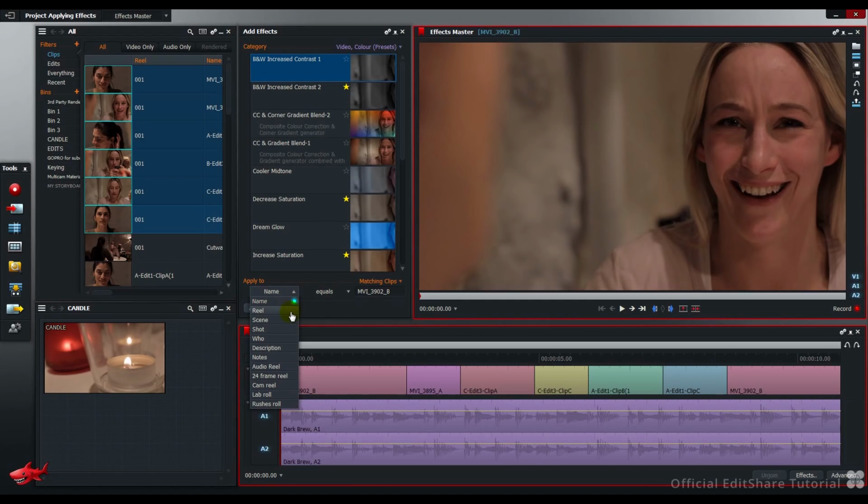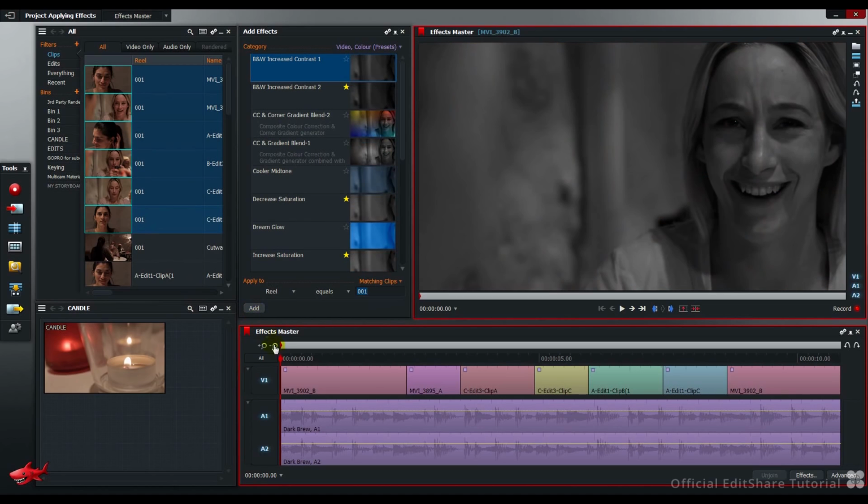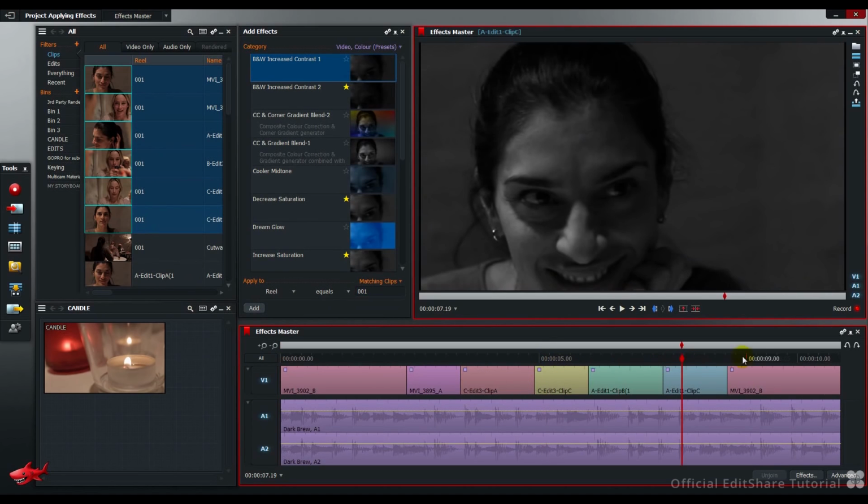In this case, I'm going to use the real number that equals real number 1. All these shots here, I've modified the real field, and I know they're from real number 1 now. Press Add. You'll see the little purple effect square has arrived on every single clip, and they've all been processed.